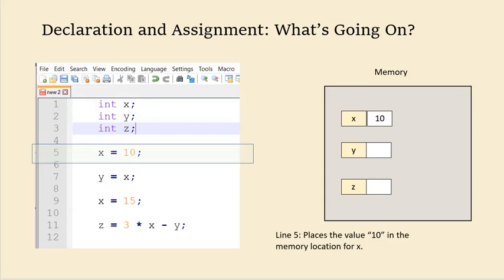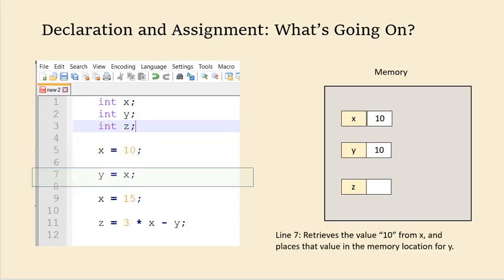Then we say line 5, x equals 10. What we're doing is we're putting the value of 10 in that memory location that we're calling x. We do the next line, line 7, y equals x. That says go to the memory location called x, take whatever value is there, and put a copy of that value in the memory location that we're calling y.